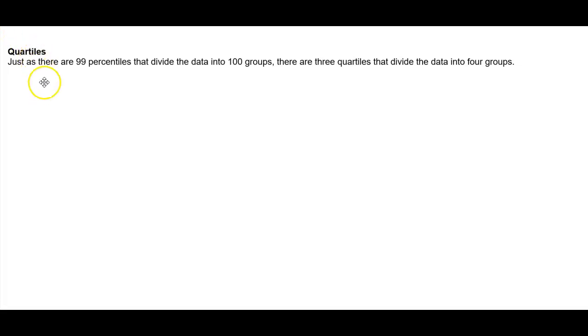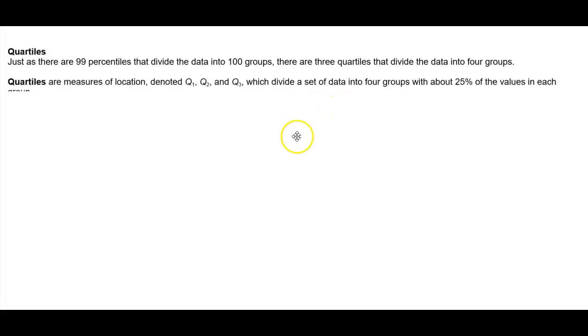Quartiles. Just as there are 99 percentiles that divide the data into 100 groups, there are 3 quartiles that divide the data into 4 groups. Now, quartiles are measures of location, denoted as Q1, Q2, Q3, which divide a set of data into 4 groups, with about 25% of the values in each group.